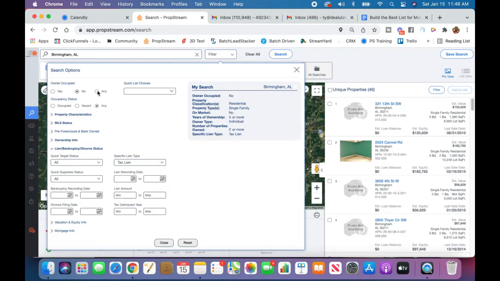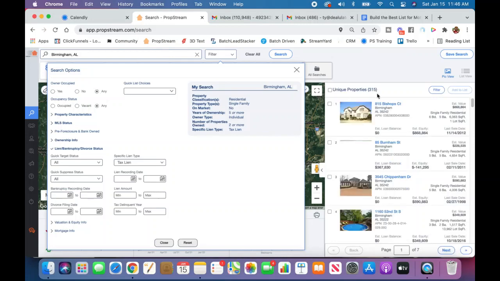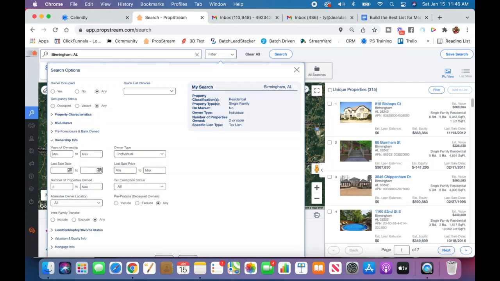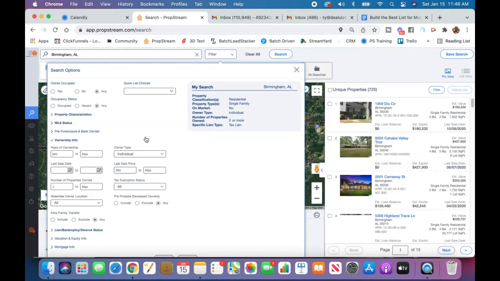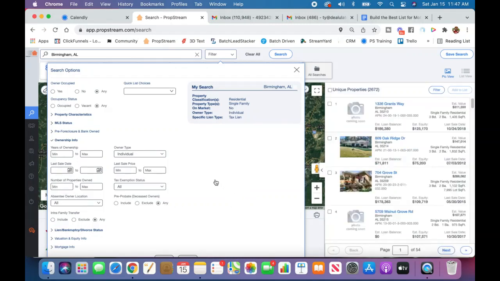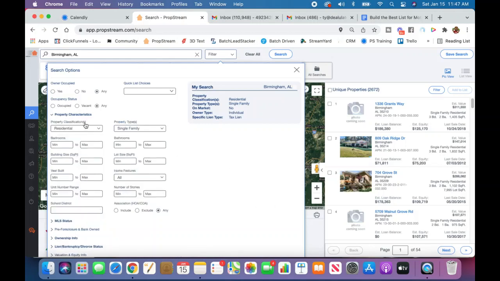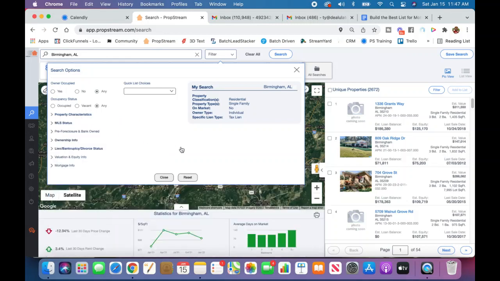Now, if I go in here and hit any, that takes that number from 46 up to 315. If I go in here on the ownership information and reduce this down to 0, it takes it up to 725. One owner, one property or more, if I remove that, it takes it up to 2,600. Okay, so all of that changes now. You go ahead in the property characteristics, you can change this also if you want to target more than houses, if you're targeting tax lien type properties. And so that's the list that you can build and target in a number of ways.